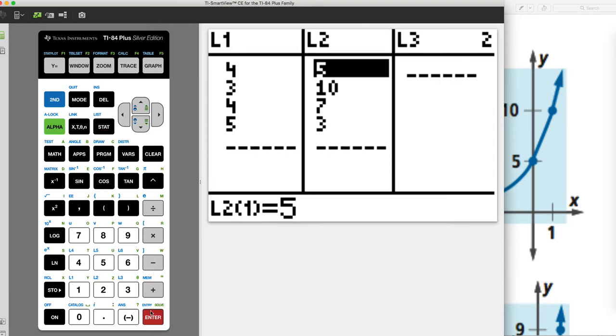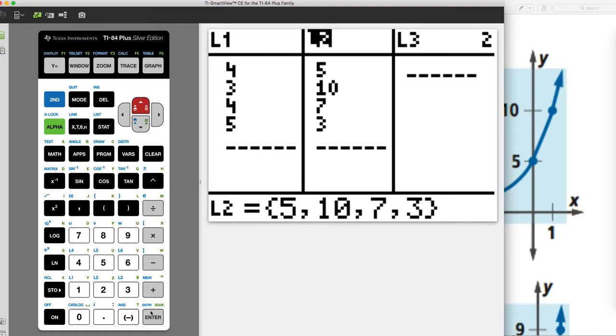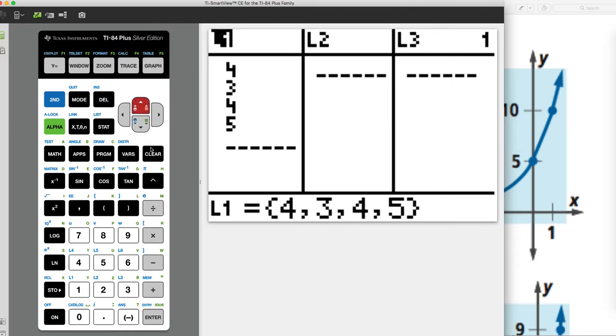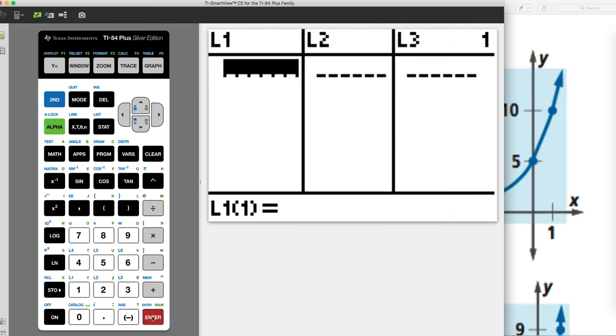And if you have already data in these columns, you can scroll up to the top and clear them out, hit enter, and repeat the process for L1. Scroll to the top, hit clear, and enter. If you hit delete, it'll actually get rid of the column entirely, so there's no more L1. So clear the contents.